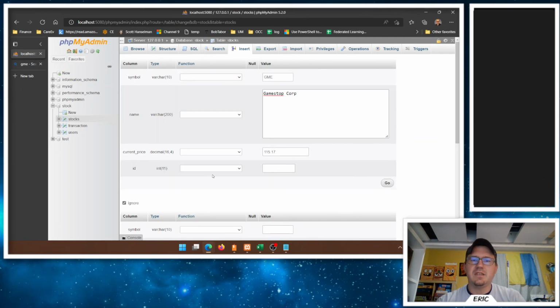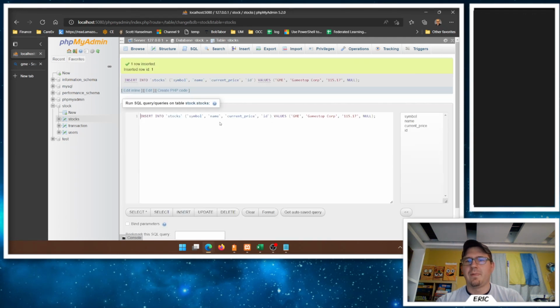And then the ID, you can just leave blank because it's going to fill that one in for you, which is super cool. So this is the command that's actually run. We'll get into more of these commands a little bit later as we go, but don't worry too much about it. It adds it in for us.